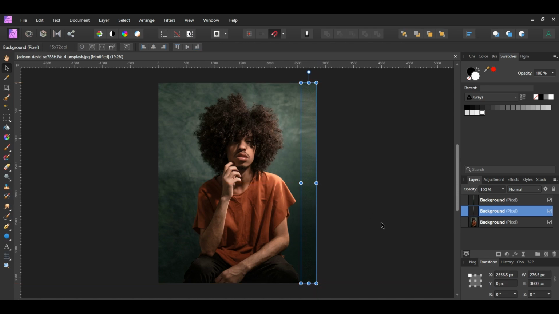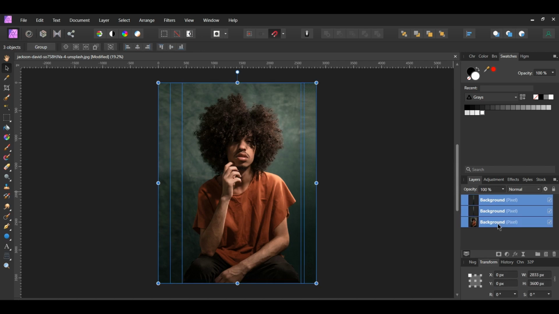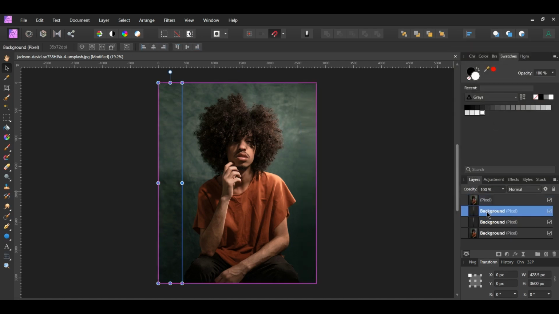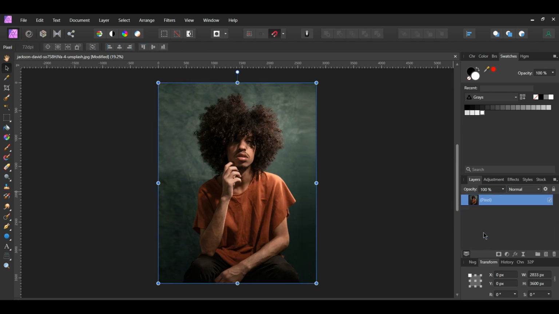In the Layers panel, select all three layers. Right-click and select Merge Visible. Then select the layers we previously selected and delete them.